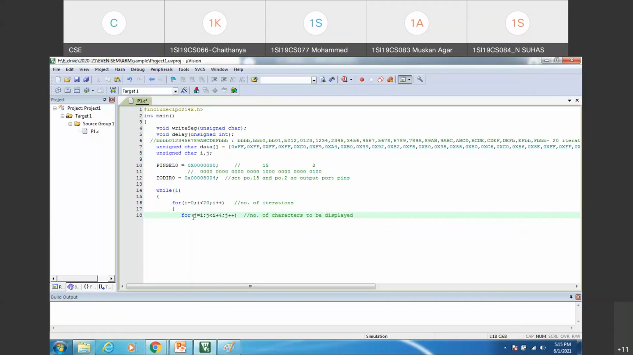So the inner loop is running from j is equal to i, j less than i plus 4, j plus plus. I need to access the array that I am passing as an argument to the function write segment. A single line statement we are going to write within the write segment. The name of the array I have given is data of j. Inner loop index, whatever you have given, just give that index, semicolon.